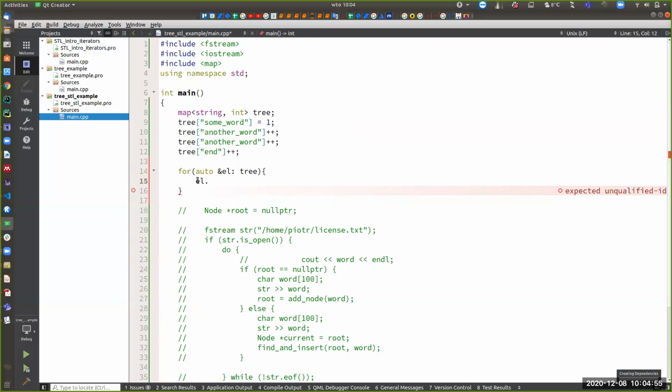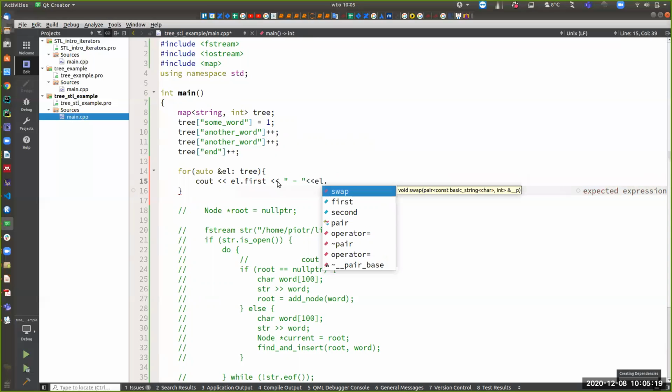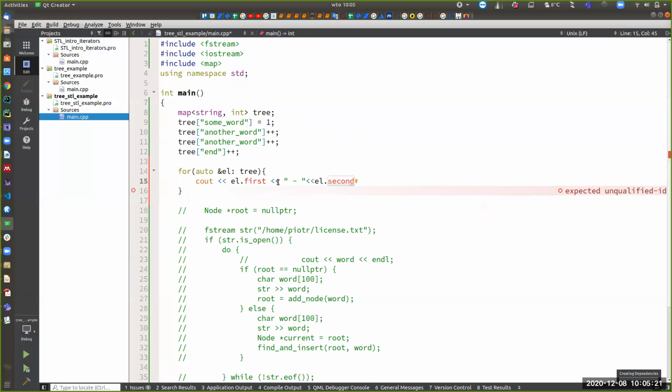So if I write cout element first, it means that a key will be taken. So some word, another, or and, yeah? So first, and then I can print element second. So I can print the number of occurrences, so the frequency. Yeah.